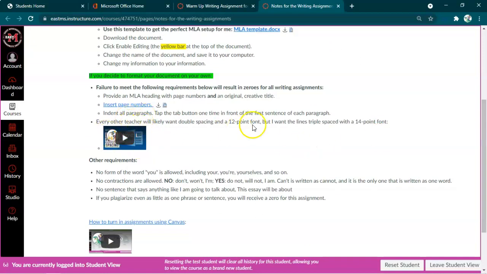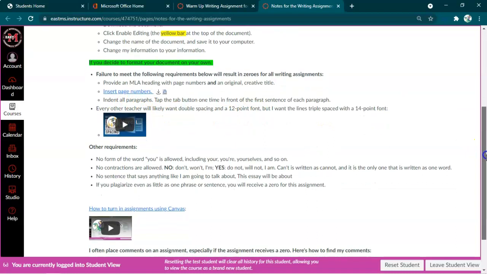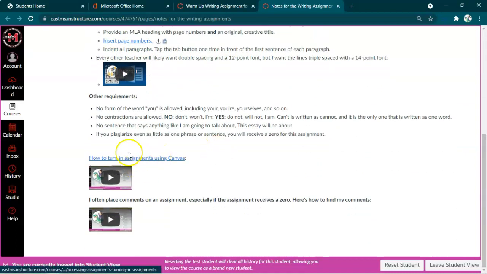This shows you how to do your spacing. This shows you how to turn in assignments. And if you do make a 0, especially on these first assignments, I will often put a comment on there and say, hey, you didn't triple space. Resubmit this assignment. Okay. So this is how you can get to those comments.